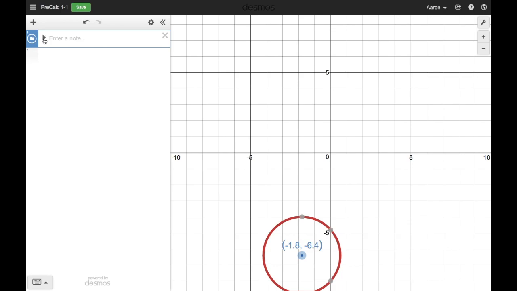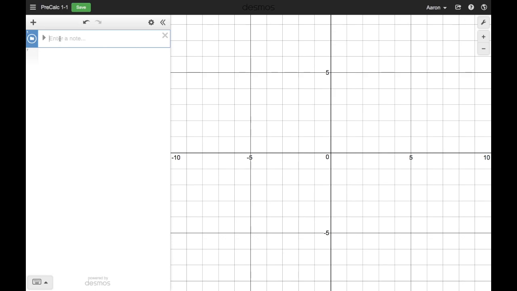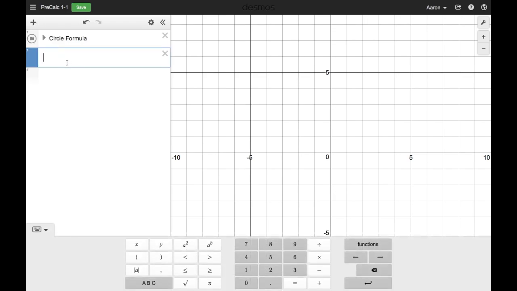Okay, so we don't need to see them. And in fact, we can hide them by clicking on these right here. Click, click. Don't need a label. So now, anytime you want the circle, you can just look here. I'm going to do a new expression, and the new expression is going to be midpoint formula.